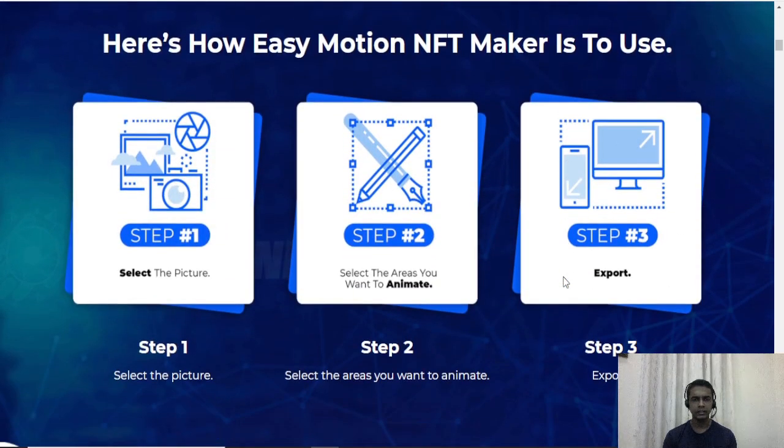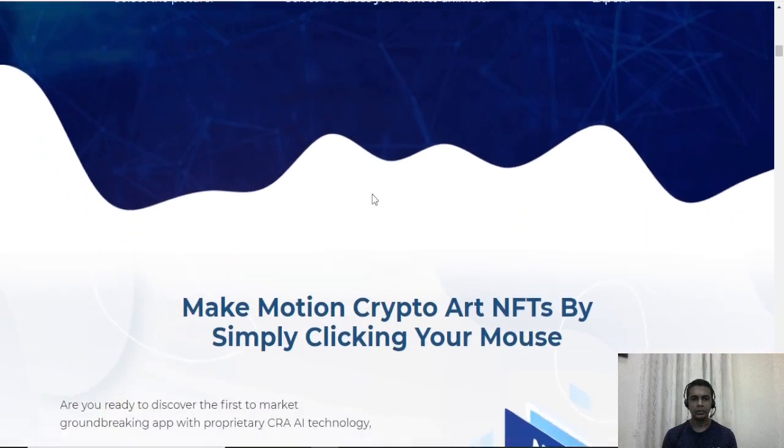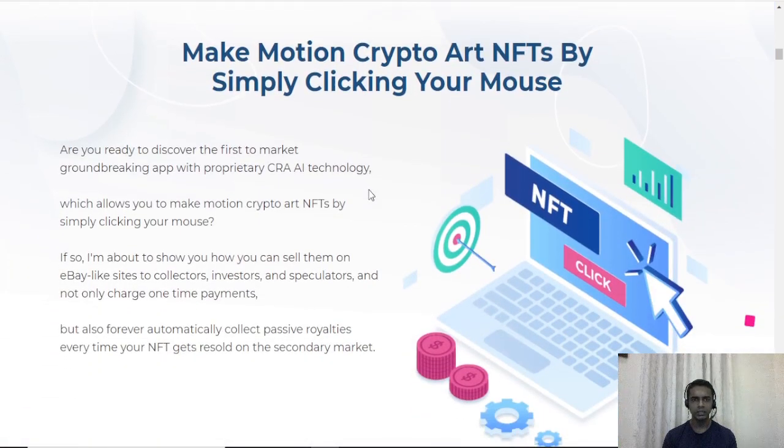There is a testimonial inside the sales page, and it says that it is a three-step process. Step number one is that you only have to select the picture, then select the areas you want to animate. Step number two is just exporting the picture, and you can have the crypto art NFTs very quickly and easily.